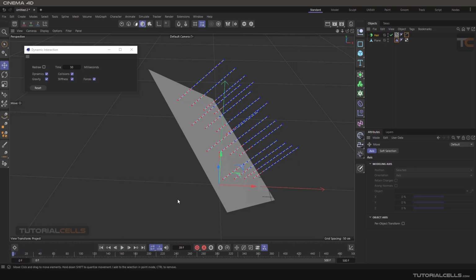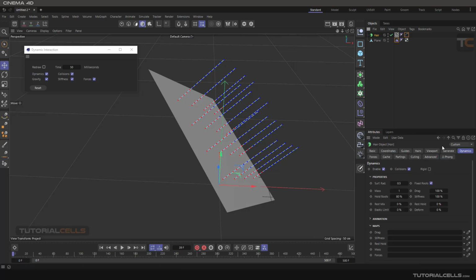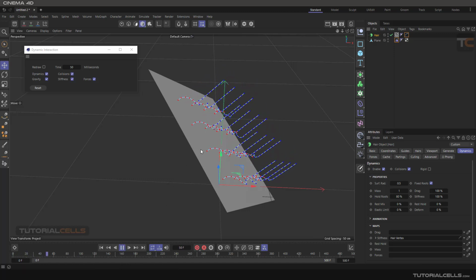Nice. You can see also it gives the stiffness to whole hair. I just want to give the stiffness to these points, the root. Going to the hair, then going to the map, and drag and drop that map to stiffness. And now watch. You can see the drag is also assigned to this point of stiffness. That's it.